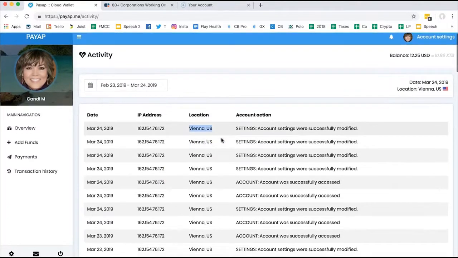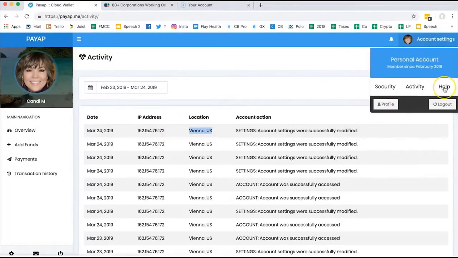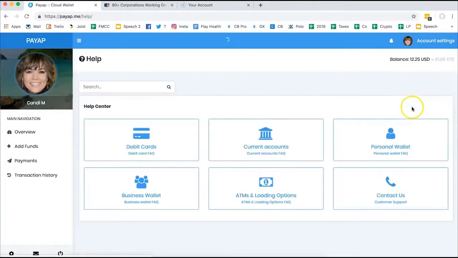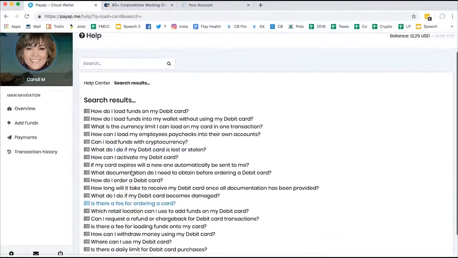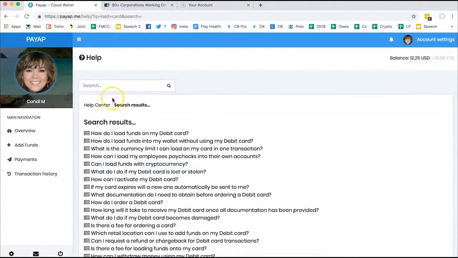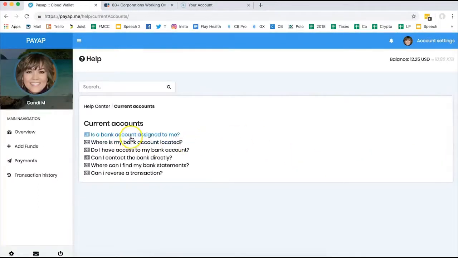We have a great support system through our FAQs. If you look over here under account settings and under help, you're going to see all sorts of questions. You can put in load card and it's going to bring up all the different questions about loading your card. If you just want to go back to the help center and see all the different options, you can click on one of them. Current account information: is a bank account assigned to me? Where is my bank account located? How do I access my bank account? So go back to Help Center.